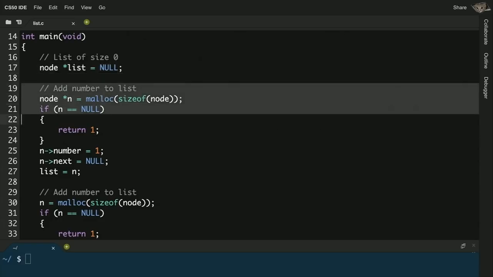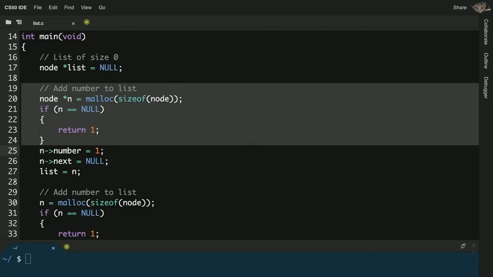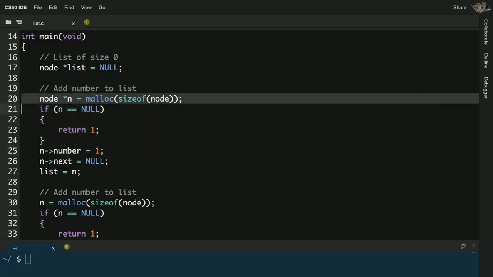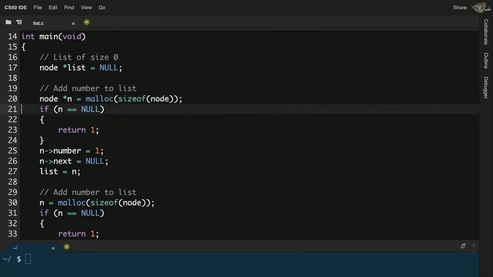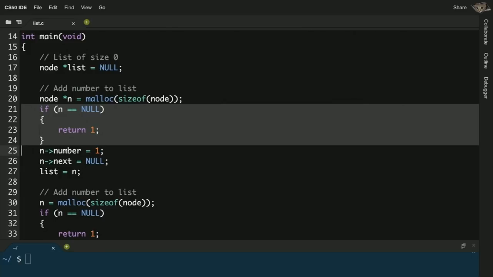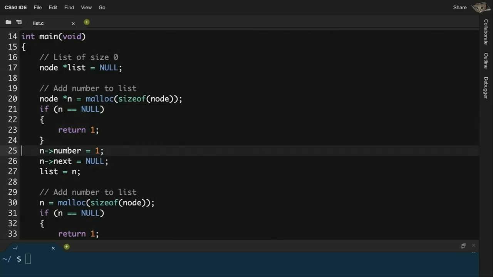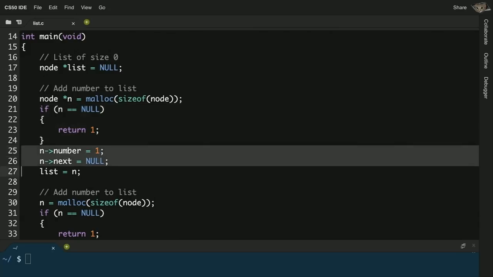Now let me go ahead and do the following. Add a number to the list as follows. Line 20 just gives me enough memory for a node, and it stores that memory's address in a variable called n. Lines 21 through 24 are just a safety check. Did anything go wrong? If so, just return 1 and stop the program. We're out of memory for some reason. But these two lines now should look a little more familiar. This now is going to go ahead and install 1 and null into that structure as follows.